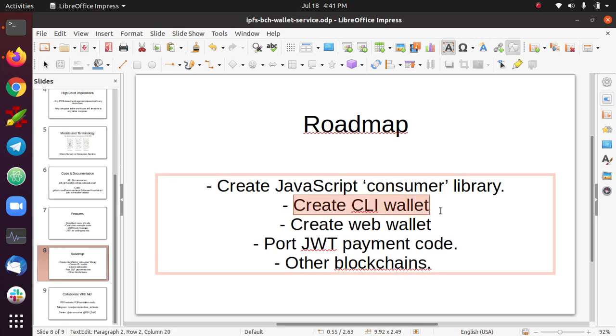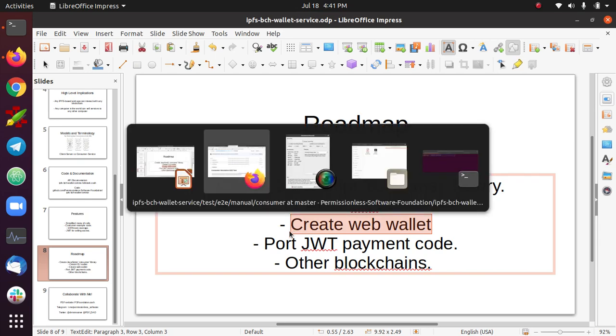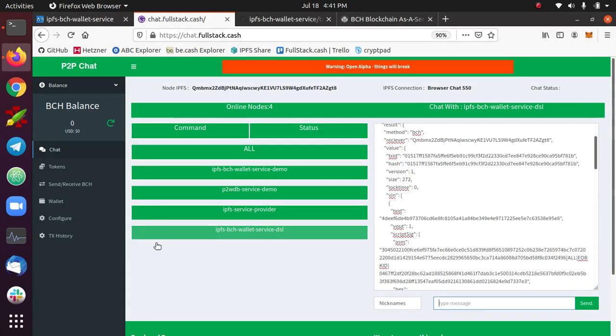And then from there, I'll probably create a command line interface wallet. If you're familiar with my work, I'm Chris Troutner, you'll know that I created the SLP CLI wallet, which is a command line wallet for rapidly prototyping programs on the Bitcoin Cash blockchain. It's nice because it doesn't have a graphical user interface, so you can prototype much faster. And then once we get that going, we will take that same code and roll it into a web app, something very similar to chat.fullstack.cash.